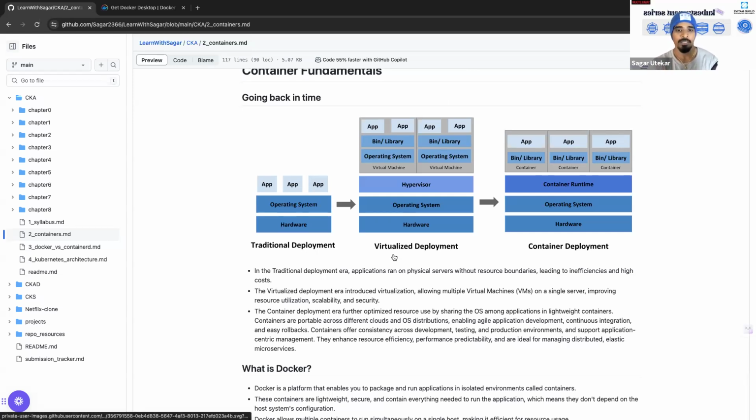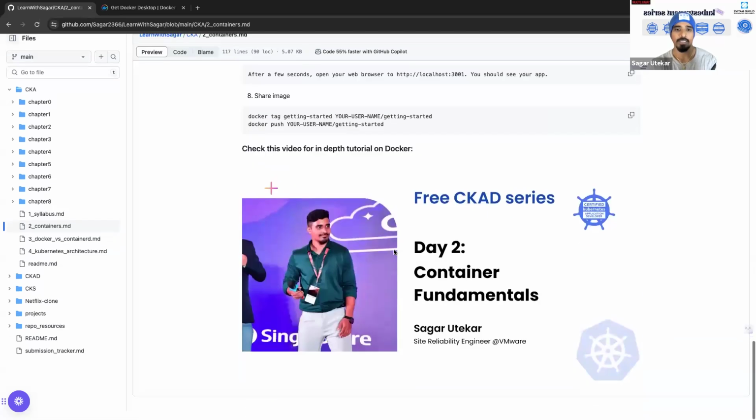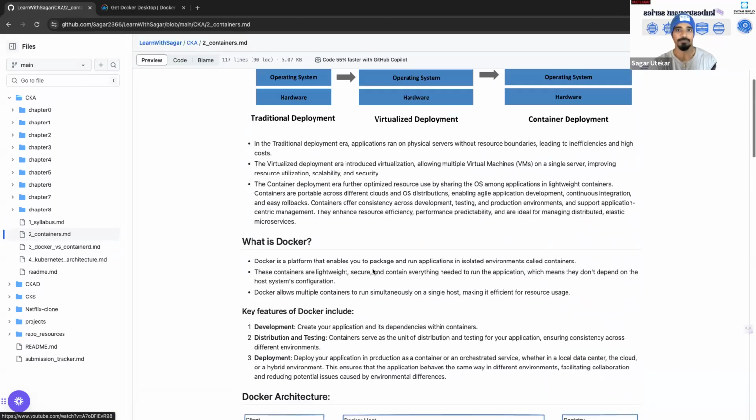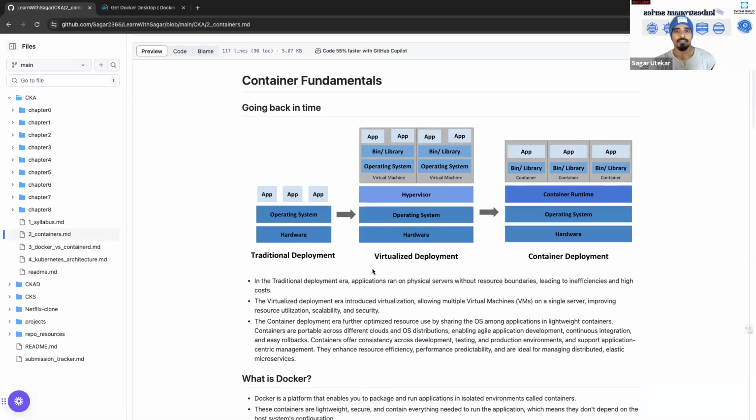I have another video which will help you to understand the container fundamentals in depth, which you can find on the free CKAD series playlist. And the video link is here in my GitHub. Okay, so let's start with the container fundamentals discussion.